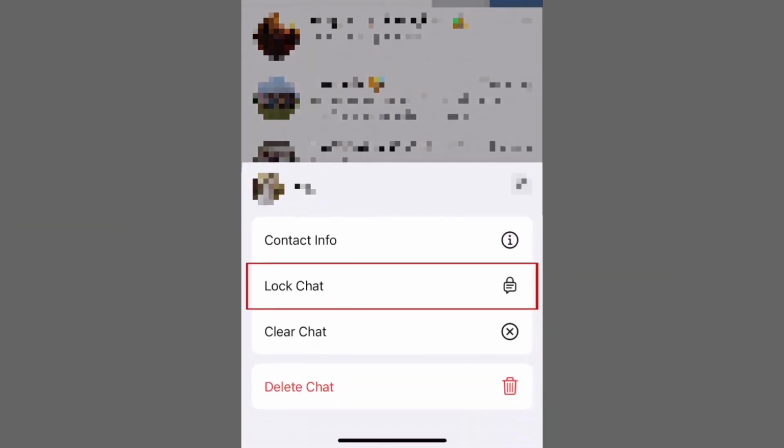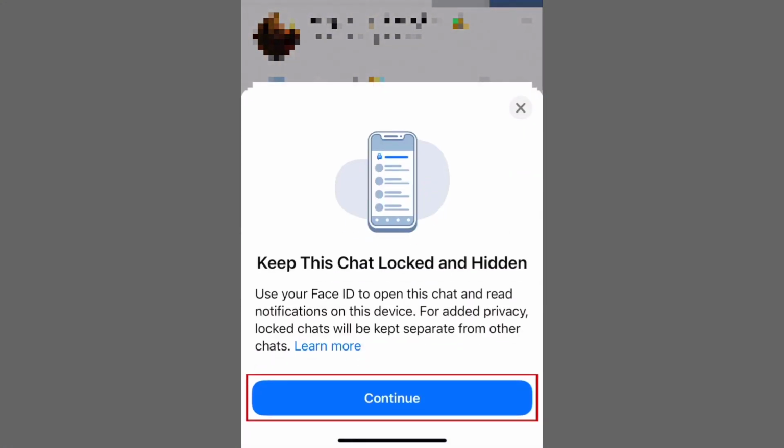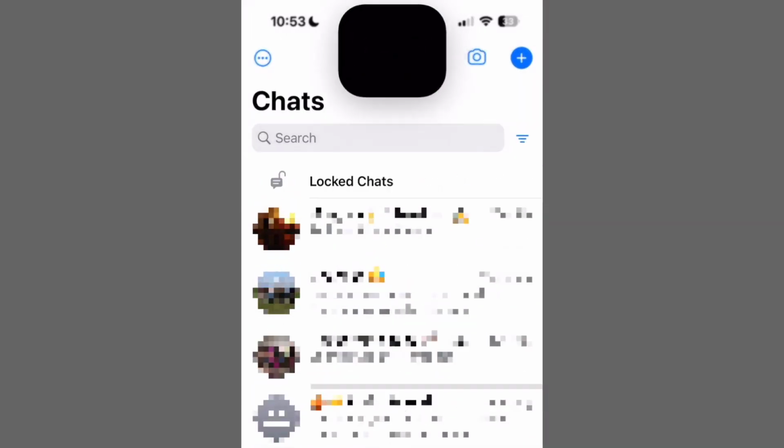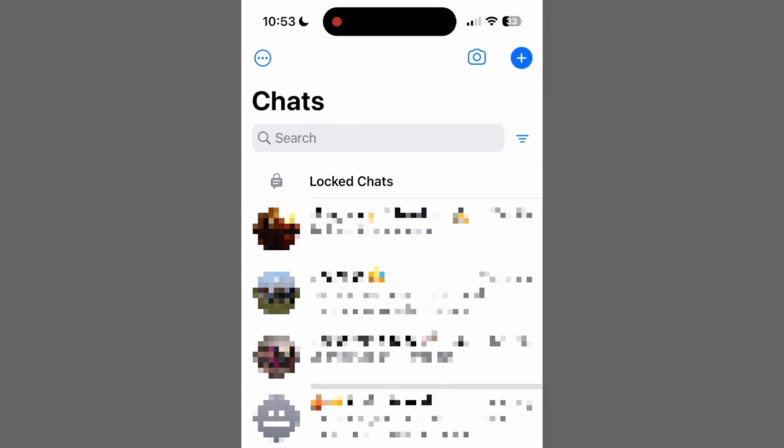From the options that appear, select Lock Chat. Tap Continue. The selected chat will then be added to a locked folder that can only be accessed using Face ID. This way, other people won't be able to see the chats you've chosen to lock.